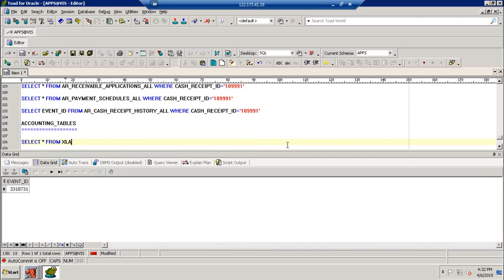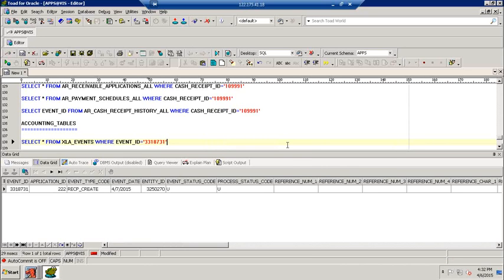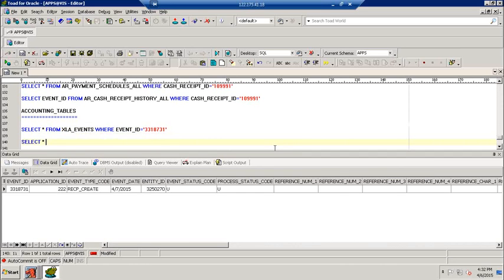Select from XLA events where event ID equal to 3318731. Let us see, the status is unposted. Now what is the type code? Event type code, receipt create. All of you clear or not? Okay. Then now we can go to check it where event ID is 3318731.